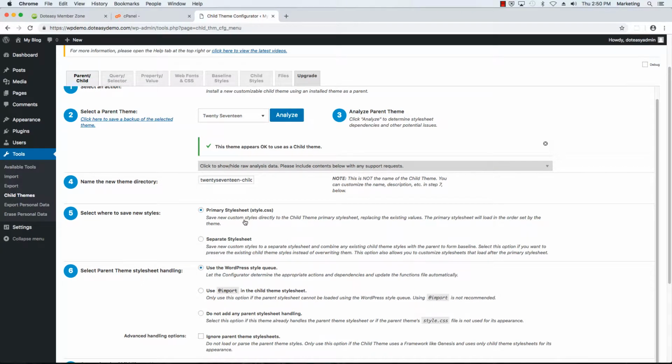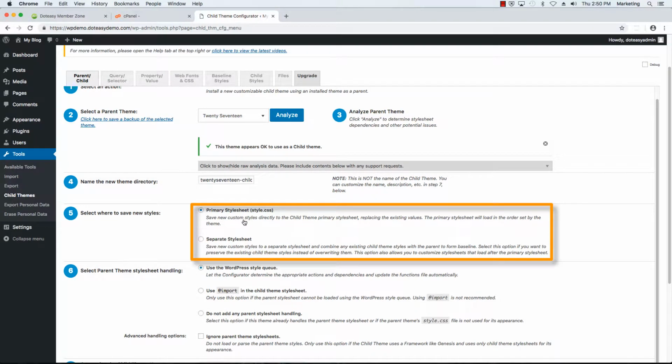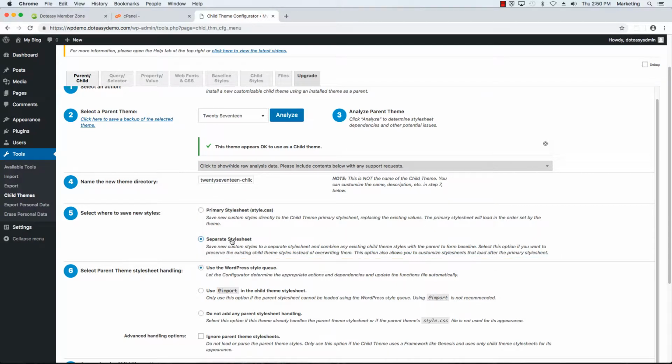You have the option underneath of creating a primary style sheet, which means it's part of the main one, or you can create a separate style sheet altogether. Generally speaking, we recommend using a separate style sheet. It's just a little easier to keep everything in order later on. It doesn't really matter so much if you're not familiar with the coding side of things. You can use either easily enough. We're just going to use the separate one, so we always have the main one to fall back on if we ever need to.